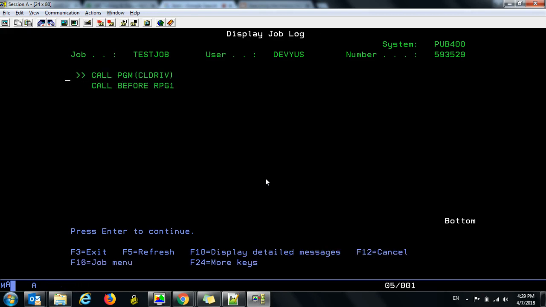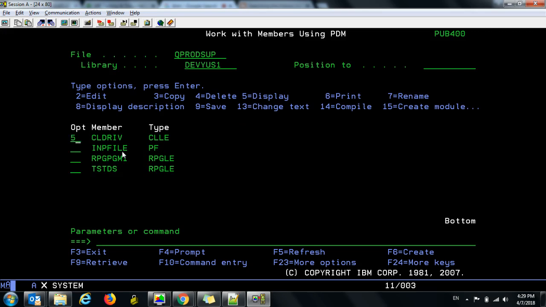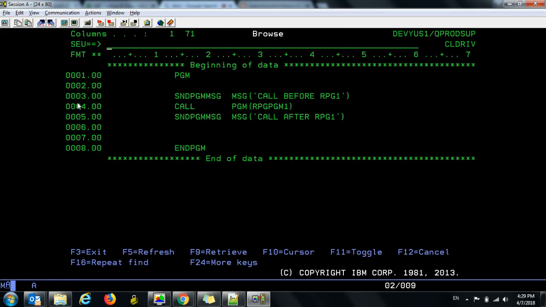If you go and check option 11, here you will see a call stack. In the previous example, we directly submitted the job to call this one, but this time we called a CL, and that CL called this RPGPGM1. If you go to that CL, it basically contains just three lines of code. This is where line numbers 300 and 400 were displayed in the job log. So this got executed and this got executed, and inside this program we got some error.